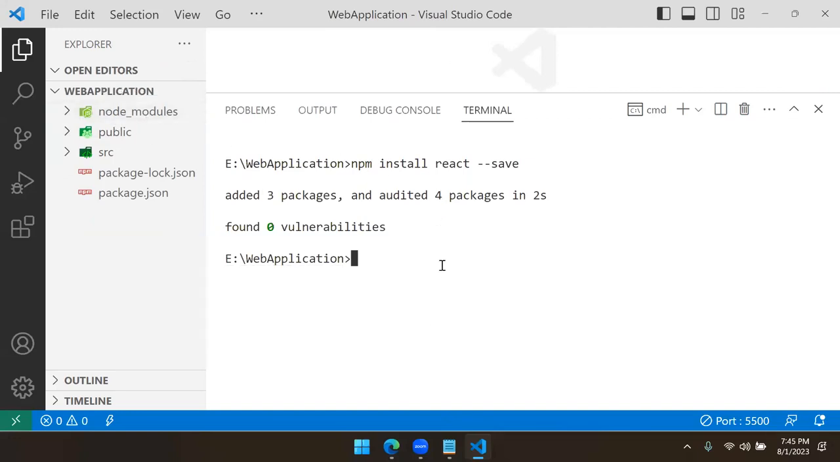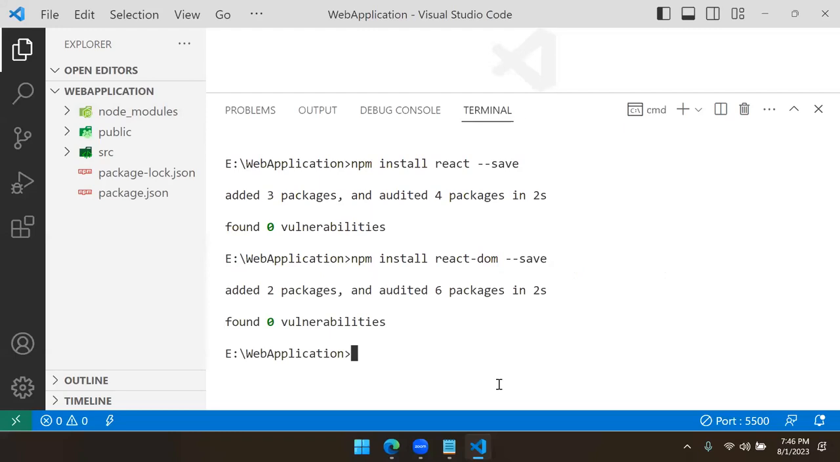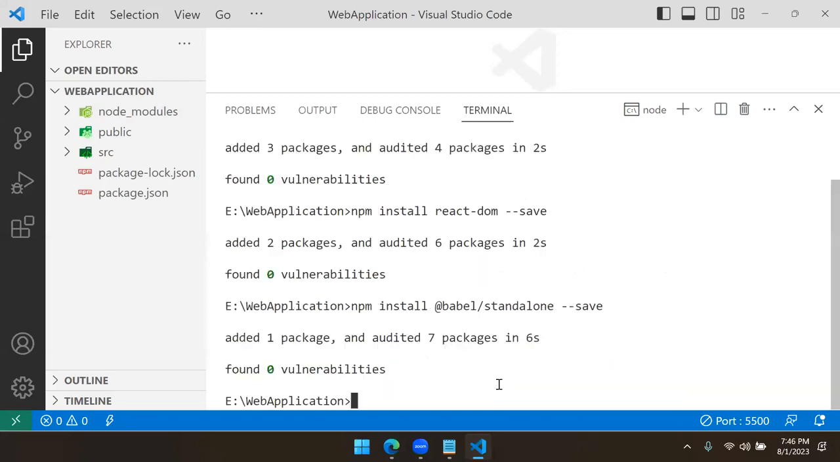We need to install another library, npm install React DOM and save. That is the React DOM library. You need one more library. What is it? npm install @babel/standalone. So these three libraries we need to install. We are downloading and installing all these three libraries. So we have React, React DOM, and Babel standalone.